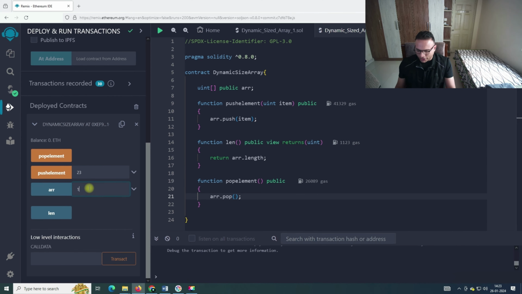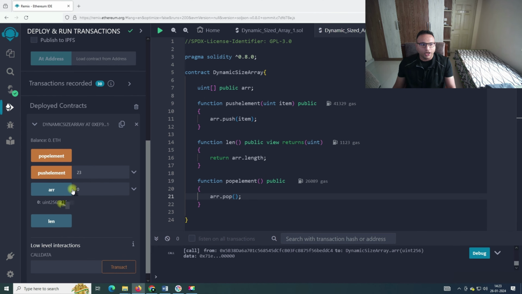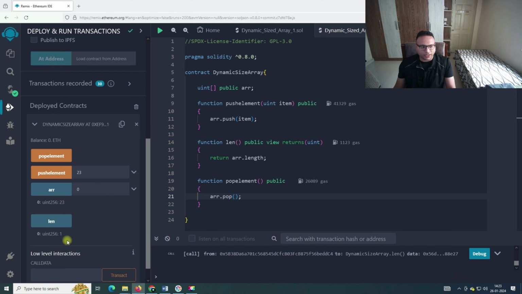So if I try to see on 0, then in that case I get the output as 23. So 23 is stored on 0, array index 0. It's a pointer number 1. Now if I try to see the length of it, it's 1.